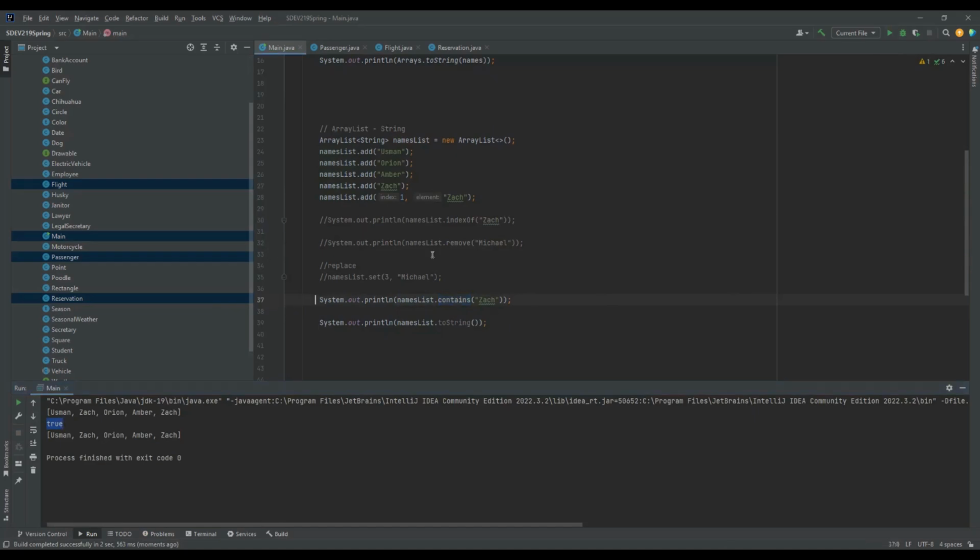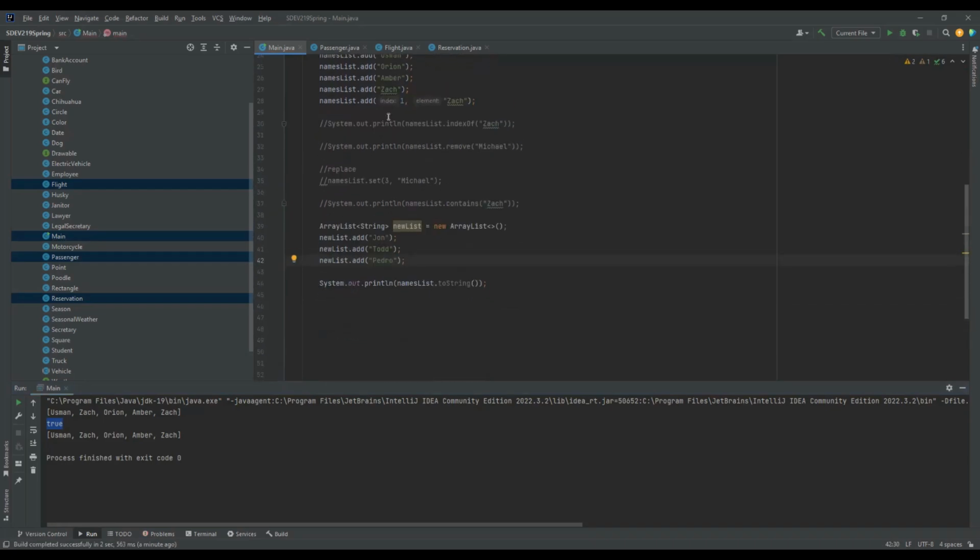The last thing I want to go over right now is addAll, and what that's going to do is, let's say you have this list right here, and I'm going to create another ArrayList of string type, call that newList equals new ArrayList. Here I'm going to add more names. So we have two lists.